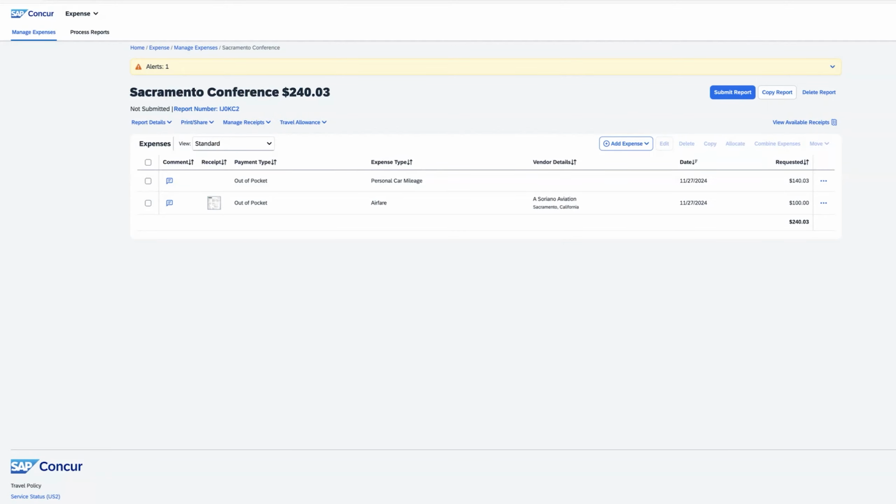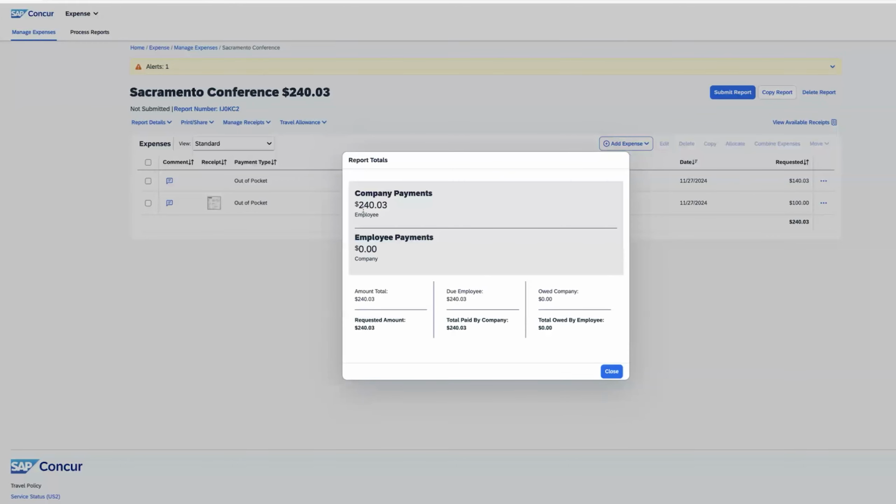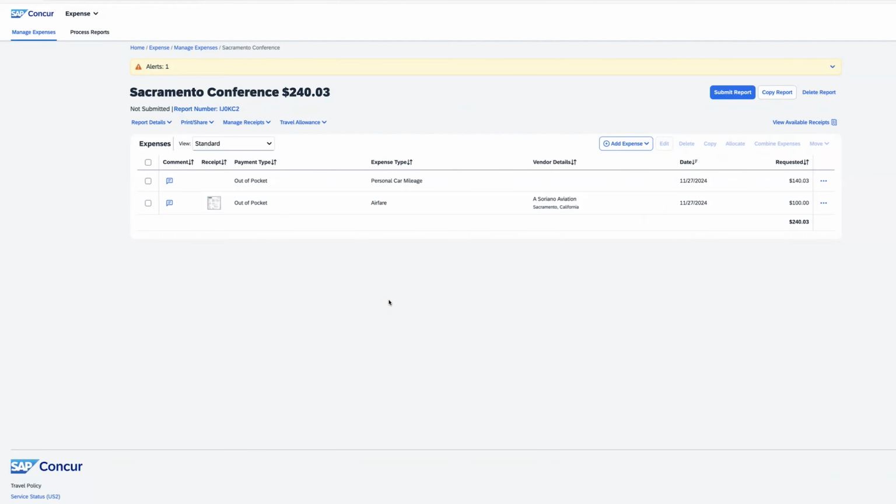Error resolution, reducing reimbursement. For this example, we're looking at an expense report that is totaling $240 in reimbursement, or expected money back to the traveler. If we look at the report details and the report totals, we can see that the company is due the employee $240.03.